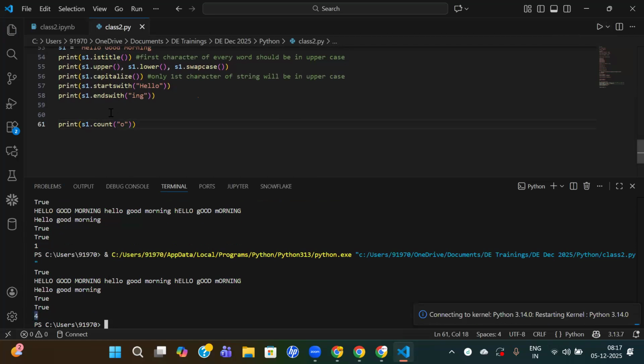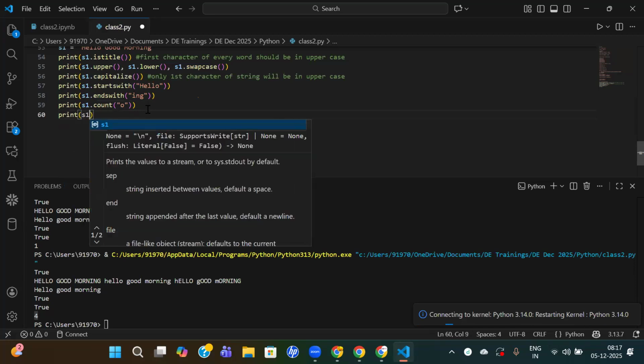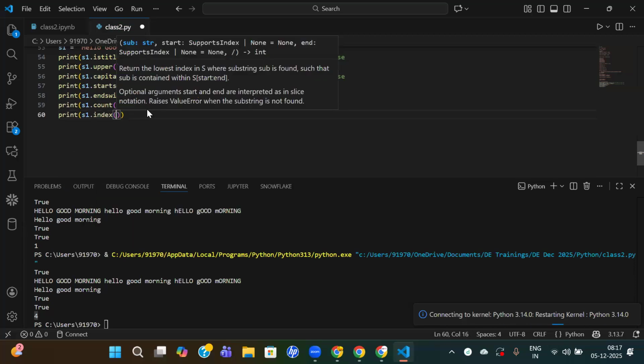But we don't know at what positions, right? So for that you have to use the index. We have already used that index. S1 dot index of O. It will give only the first occurrence.